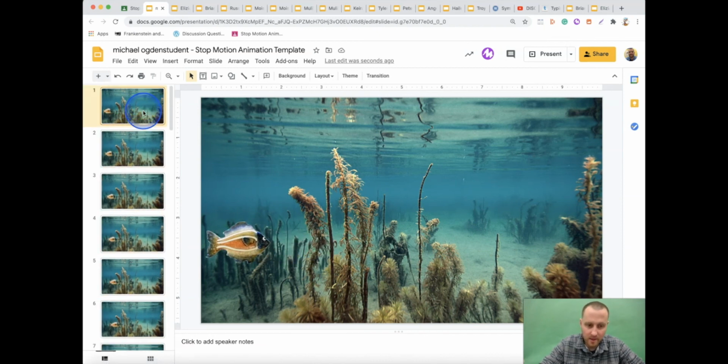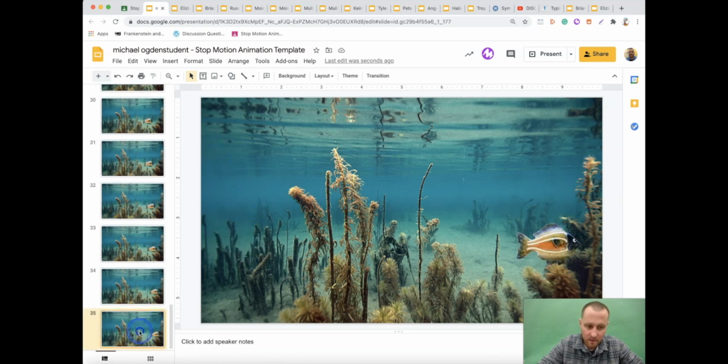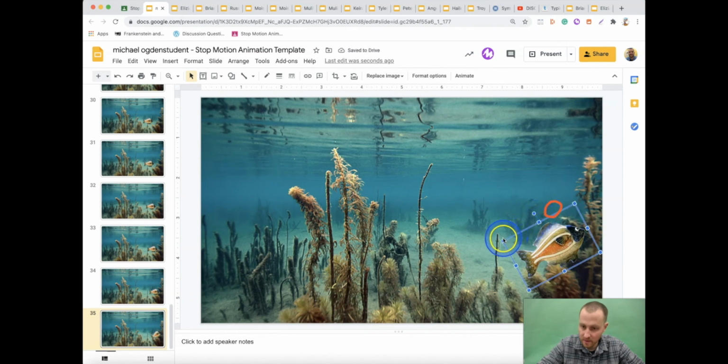Some other things to think about is that as you go, you can make the fish bigger or smaller, kind of slowly make it bigger or smaller as you go to each slide. You can click on this little circle and rotate the fish. You can make the fish a little bit smaller, so it maybe looks like it's swimming away.